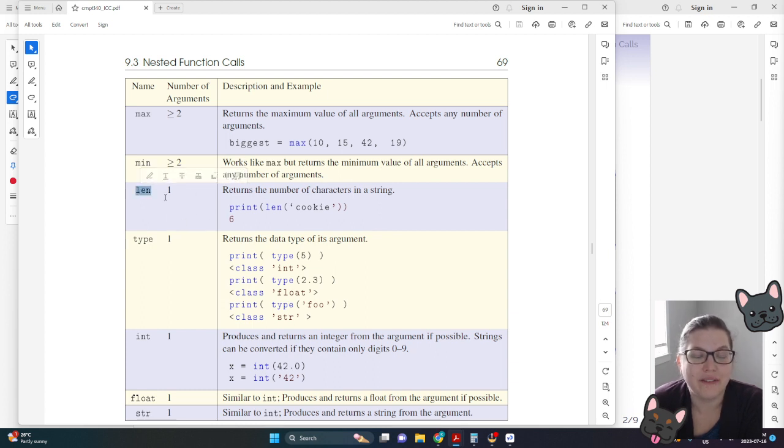Len is also a very, very useful function. It's short for length, and what it does is it returns the number of characters within any string. So you can pass in anything that's in double quotes or single quotes. That would be a string data type there. And it will count how many letters or numbers or characters are actually in between those single or double quotes and give you an integer value at the end of the day.